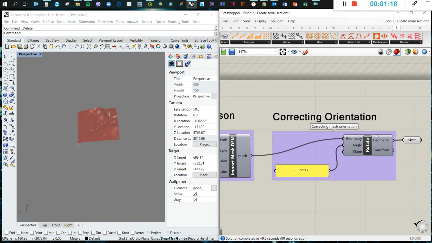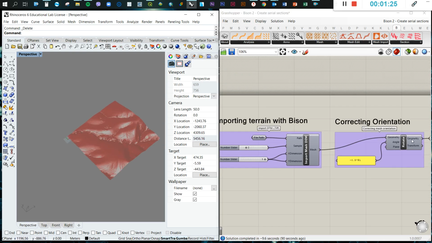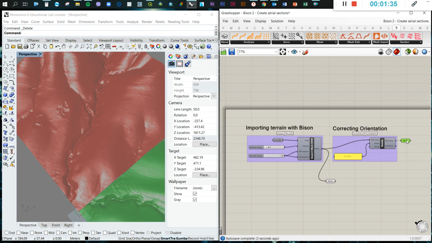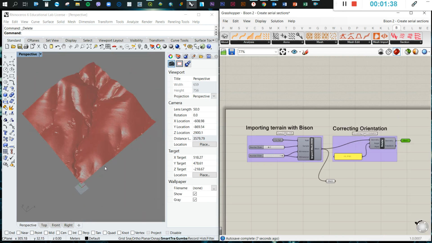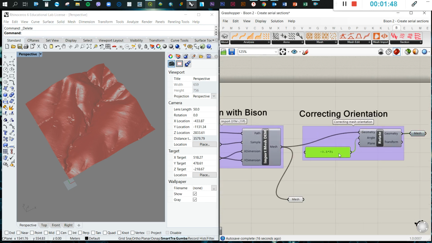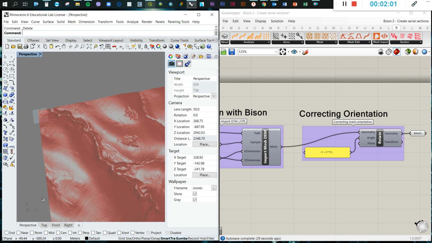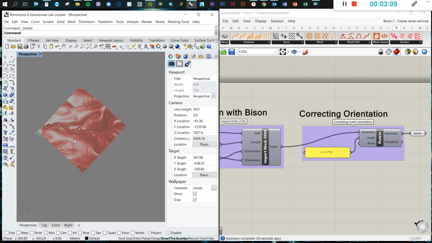Previously, I mentioned we have to correct the orientation because Bison, for some reason, doesn't orient the mesh at the correct angle. So if you put a mesh here, this is the angle that it's imported, assuming that the Y is the north. If you go to QGIS, you will see that it's completely opposite. So what we do is we rotate it, and we use this simple formula just to rotate it. So now this is the correct rotation, the correct angle with the Y pointing up as the north. Okay.